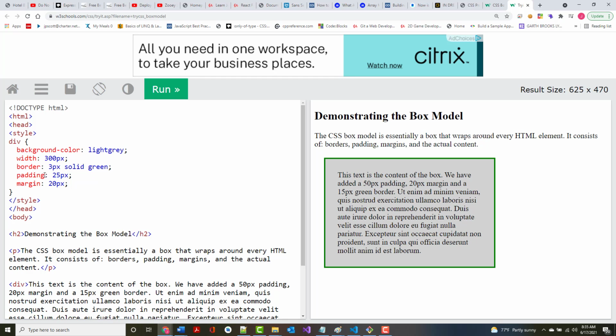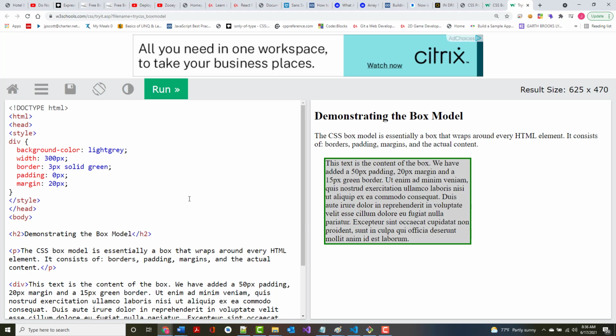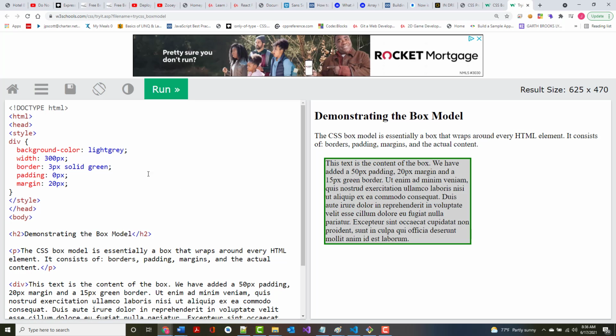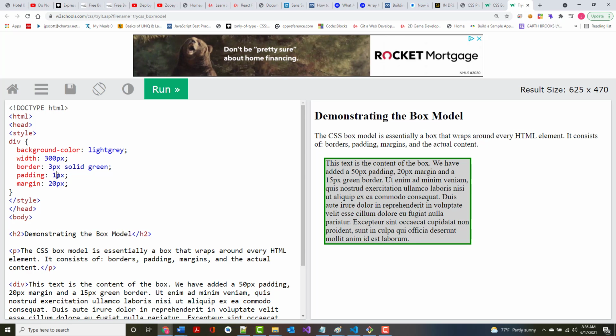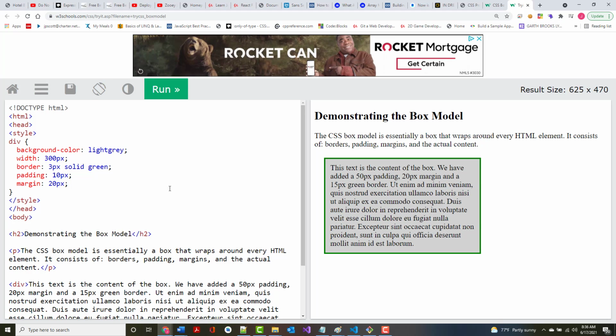Same thing with padding and margin. If I only want padding here on the left, first of all, what if I set padding to 0 pixels? And I run it. Now there's no padding in there. All right. But what if I change that? I'll make it 10. All right. There's a little bit all the way around.